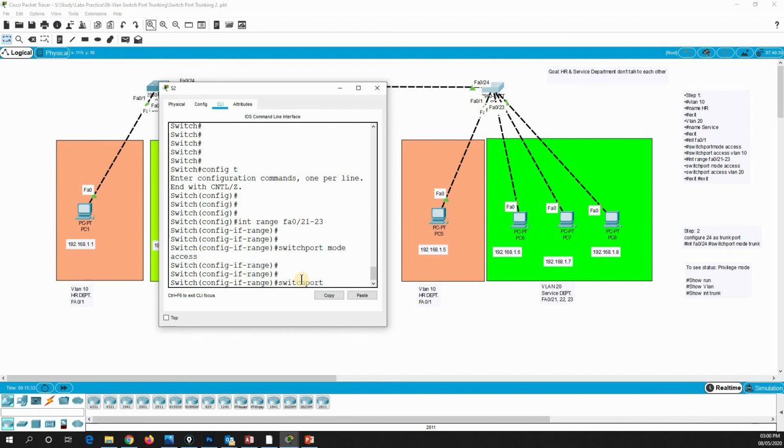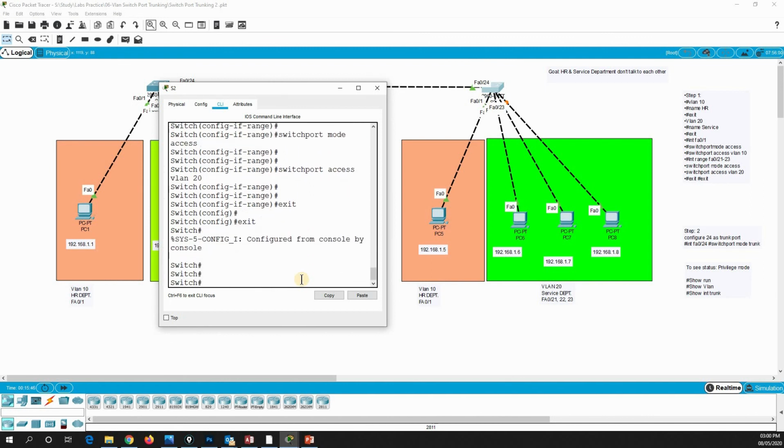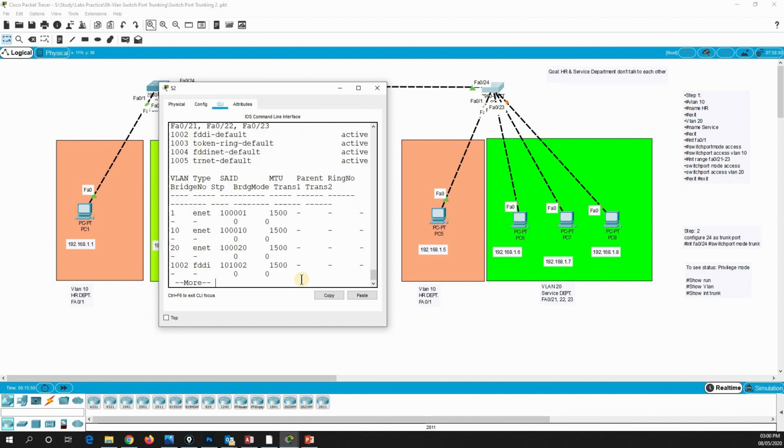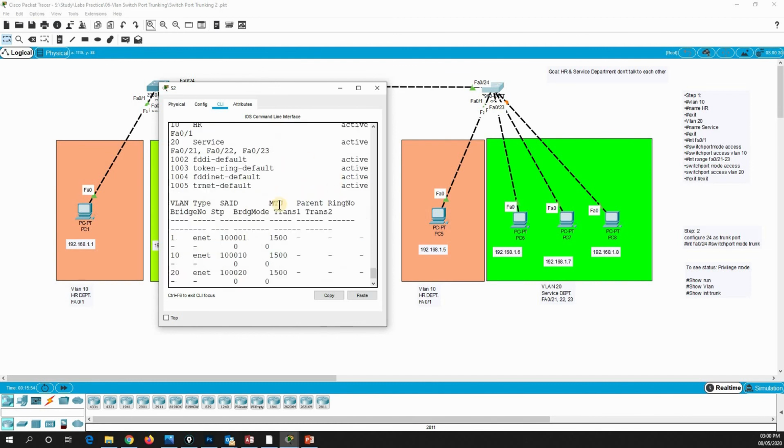Switchport mode access. This is our mode, going to VLAN 20. We will assign it to VLAN 20. We will exit out, and over here we can say show VLAN, and then we can see our VLAN on the top. It says active.